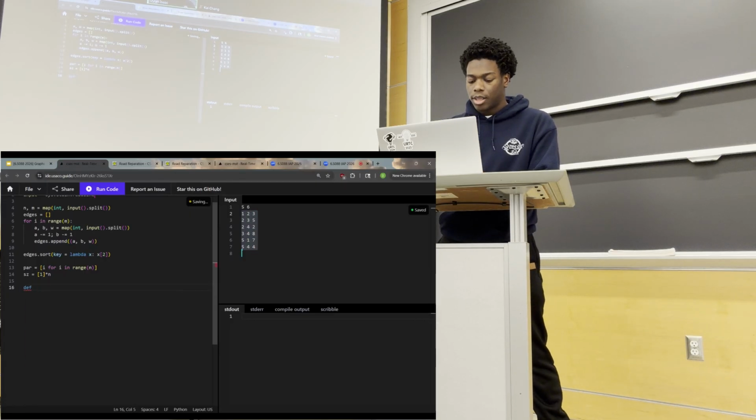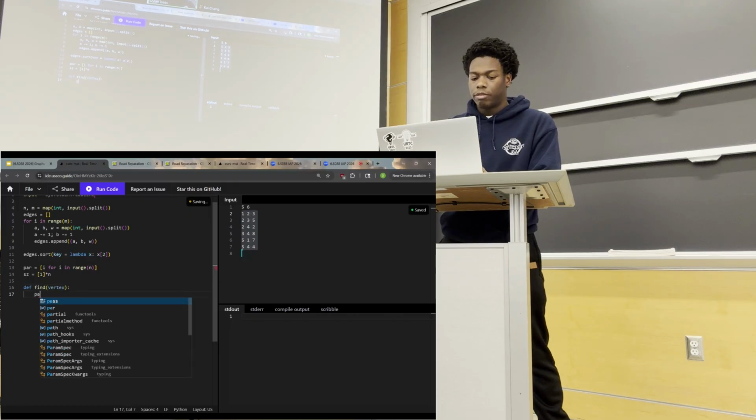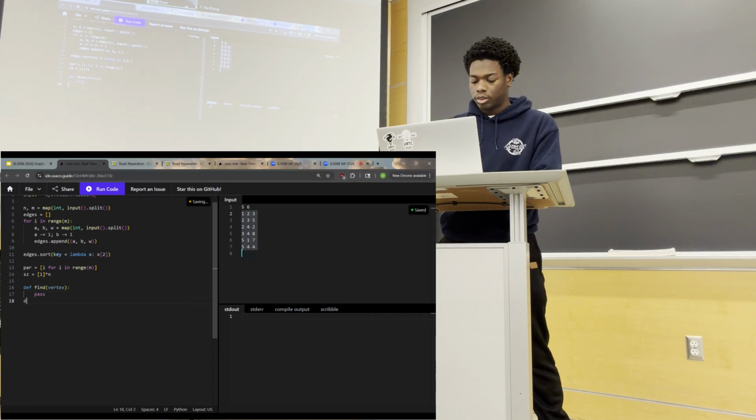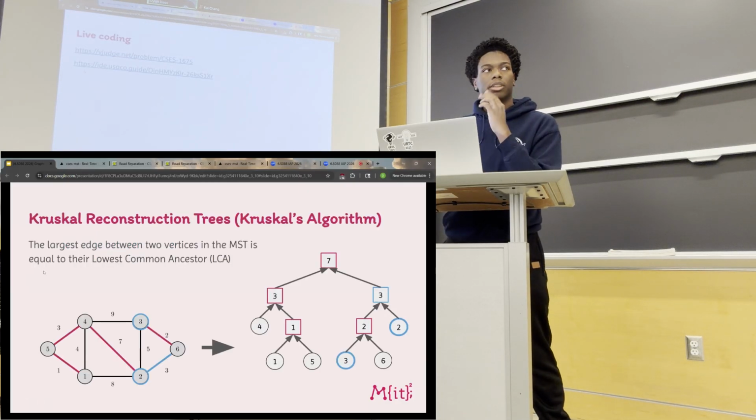So we want a find function where we find what the leader of our component is. And then we also want a merge function, which is just union. I'll call it union, where we take two vertices and union their components together. So you can implement find first. Wait, actually, before we do that, were there any questions on the Kruskal reconstruction trees?